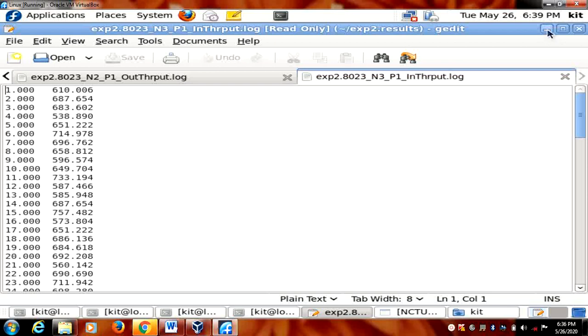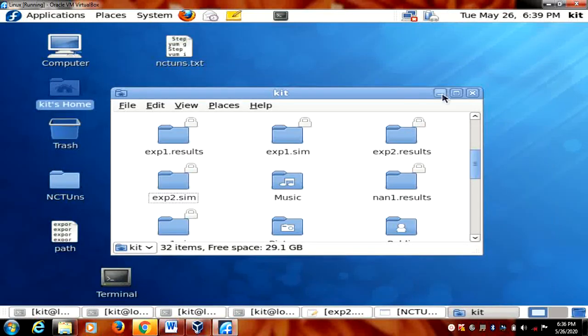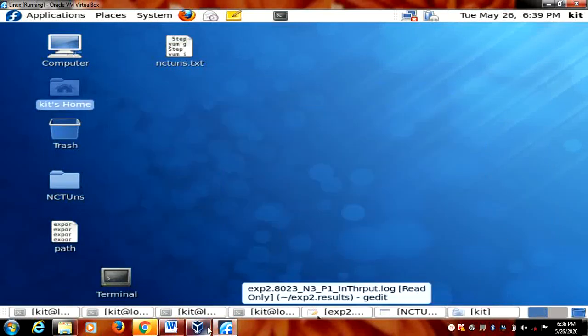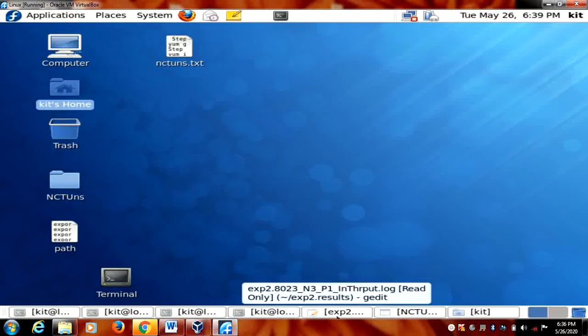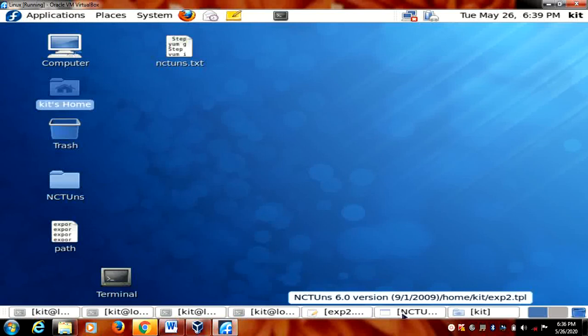Hope everyone has understood the CCN lab part A experiments. Compared to others, it's very easy, you can go through it, no problem. It's very easy, I think.